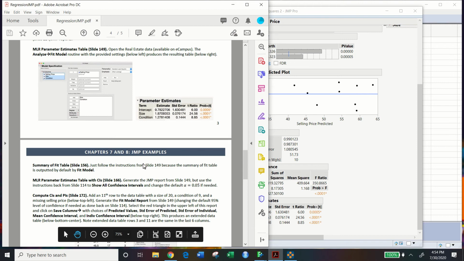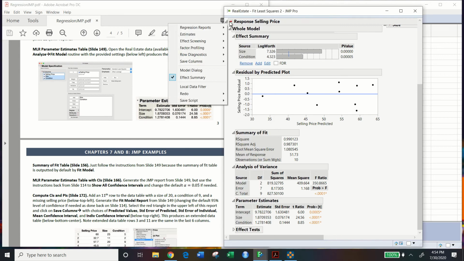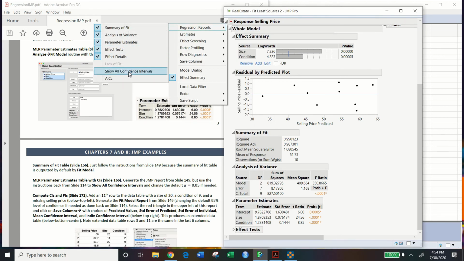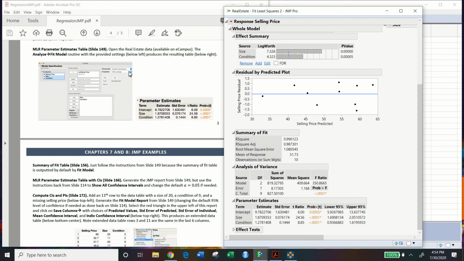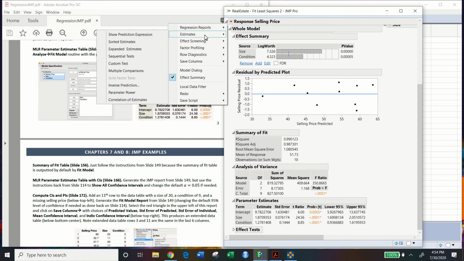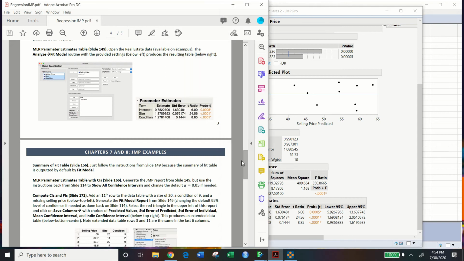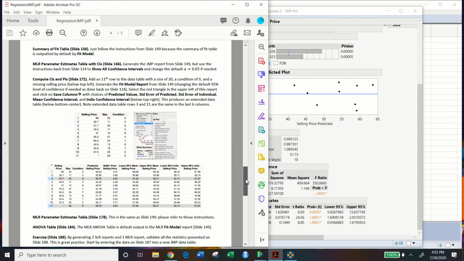Going back to our handout, summary of fit table, just follow the instructions from slide 149 because summary of fit table is default. Talking about showing all confidence intervals, again, same process. We can hit the red triangle under regression reports. We can say show all confidence intervals. We can also generate a JMP report to create our confidence intervals of interest.